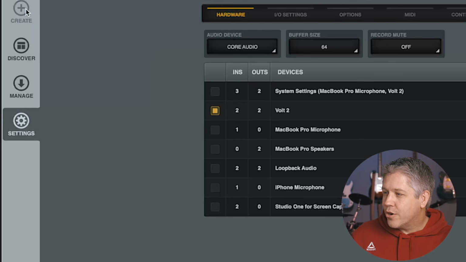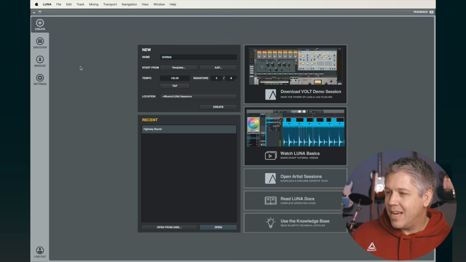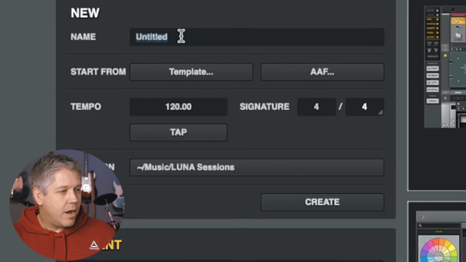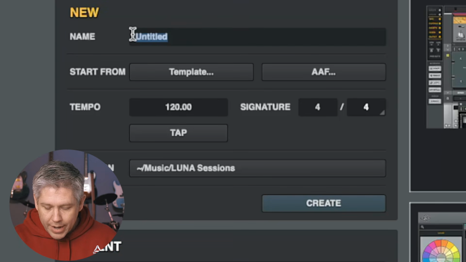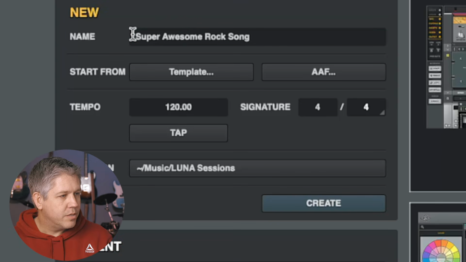All right, let's go back to our create now that we know that we are all set up and ready to go. And let's create our new session right here. So we got to give it a name. So we're gonna go with Super Awesome Rock Song.